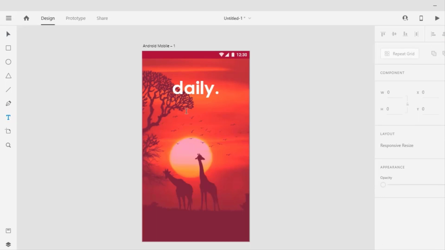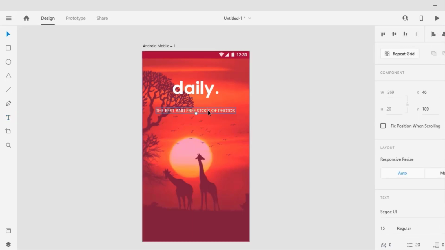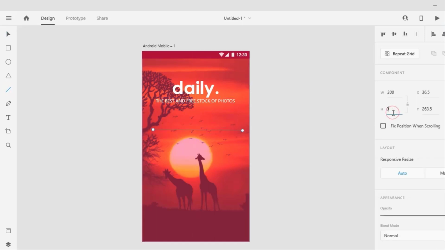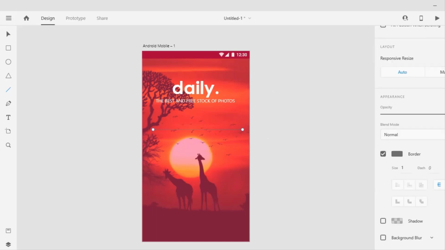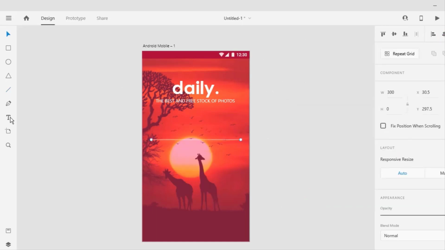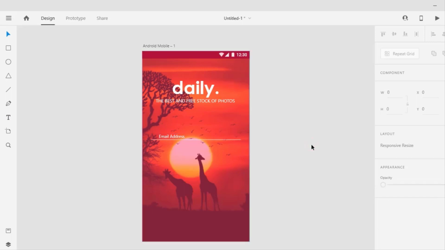I will add a sentence like a slogan saying the best and free stock of photos with size 50. Now, I will add a line with width say 300 and height 0. Change its color to white and align it to center. For the sign-in page, we need email address and password. So, this will be our email address with size 14.